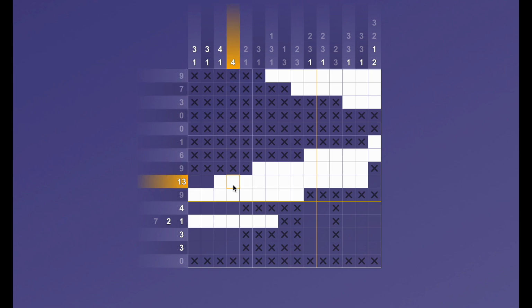This column has 4, so I have 1, 2, 3, 4. This column has a 4, then a 1, so I'll do the 1, 2, 3, 4, X, and then a 1. This row has 3, so I'll do 1, 2, 3. This row is complete.